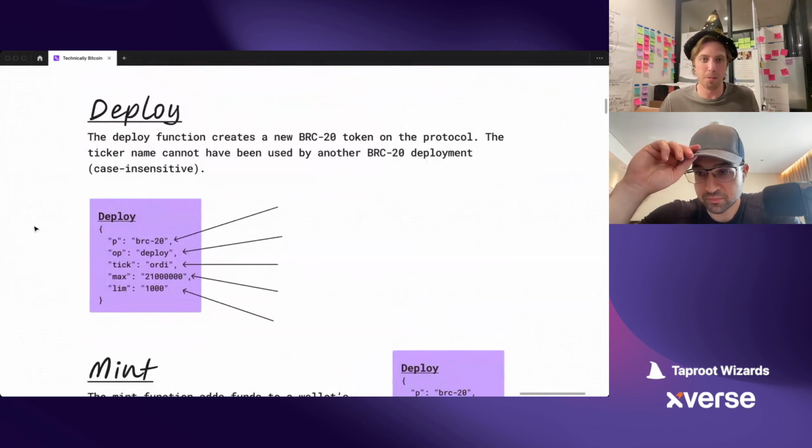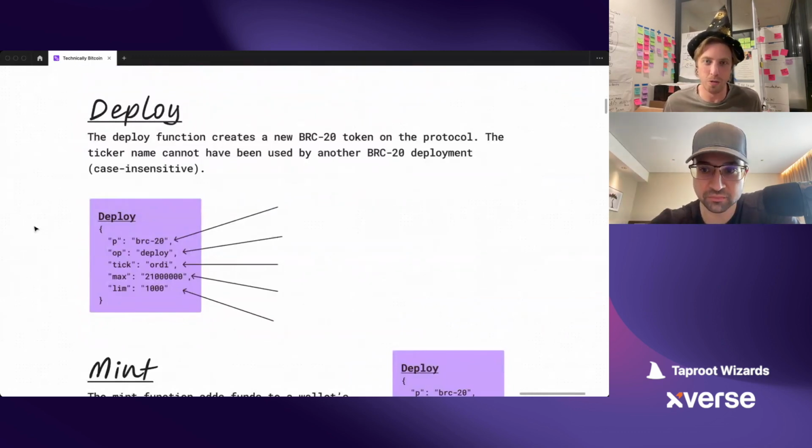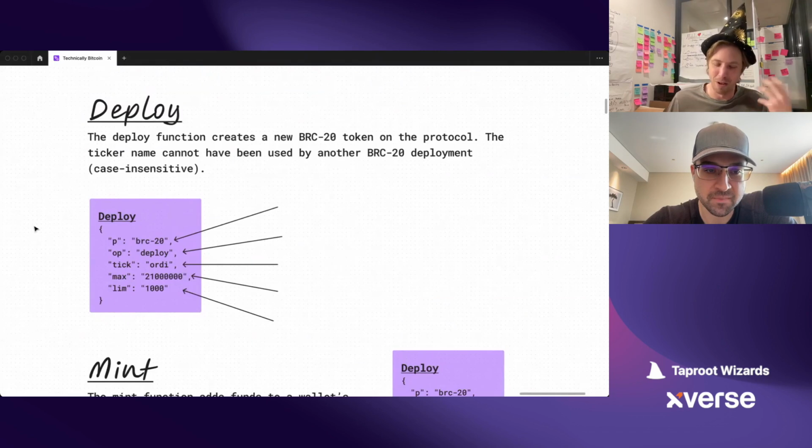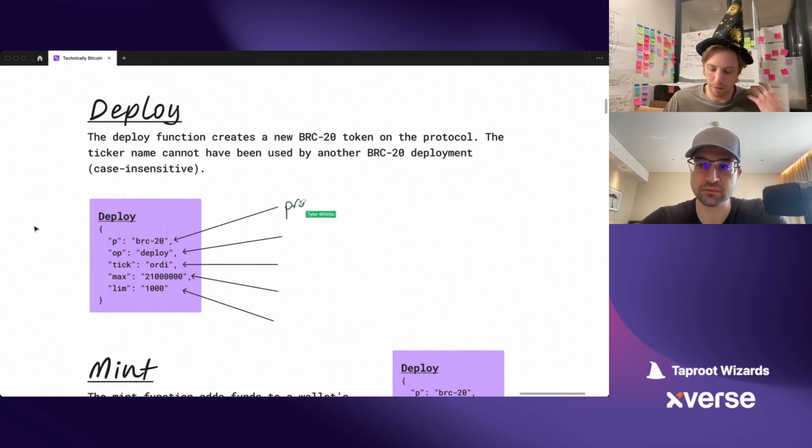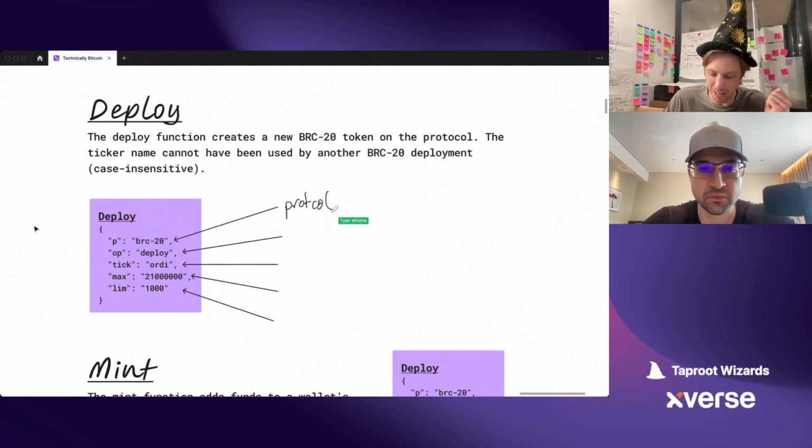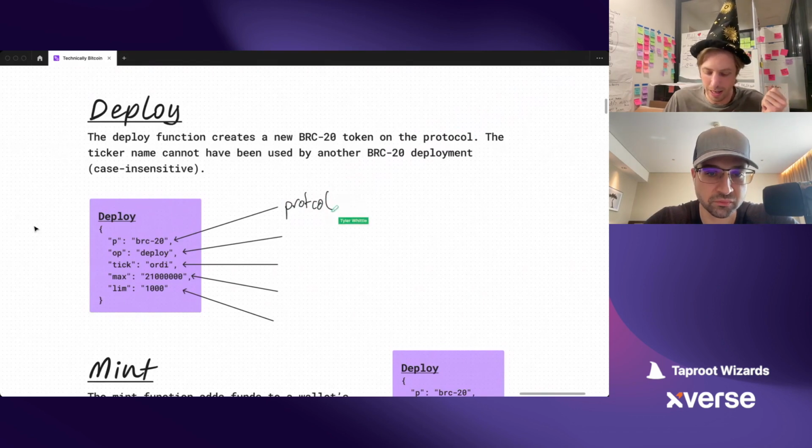But essentially, the deploy function is how you create a new BRC-20 token on the BRC-20 protocol. One thing that's really important to remember is that the ticker name cannot have been used by another BRC-20 deployment, and that's case insensitive. So we're going to look at ordi right now, just because I think it's the most famous, the most volume traded coin out there. First, you have P, and P just stands for protocol. Protocol says, hey, we are going to be using the BRC-20 protocol. This thing should be a BRC-20.